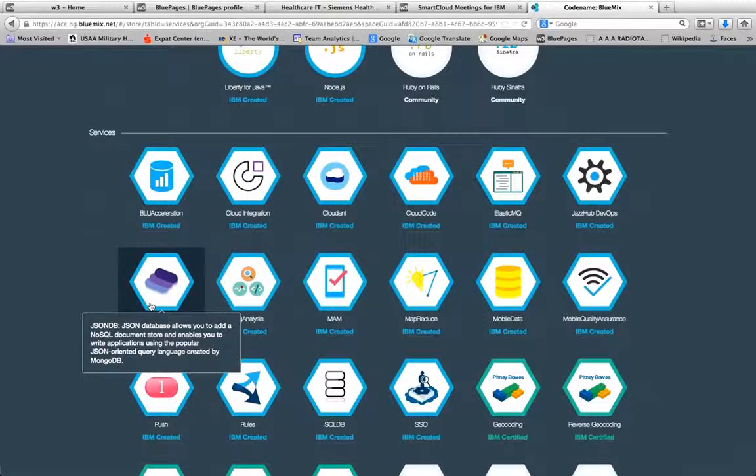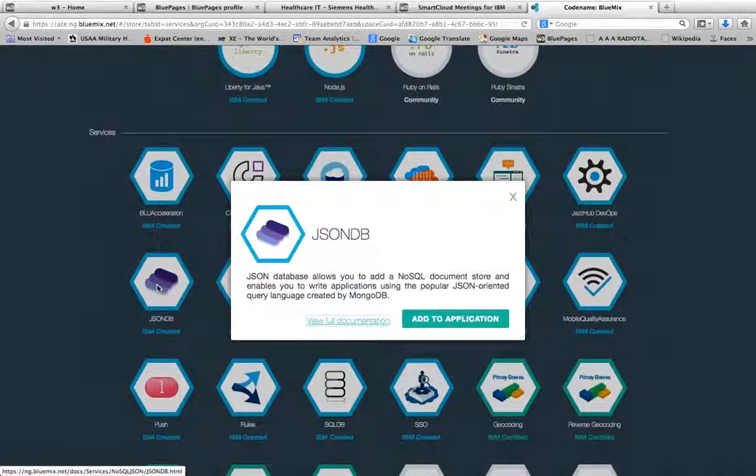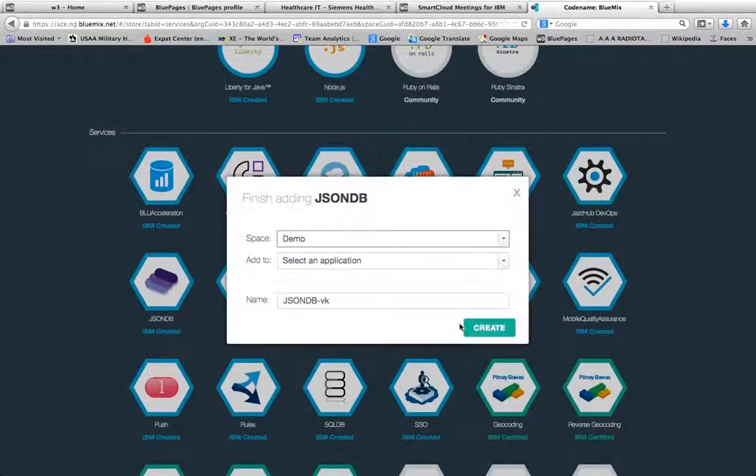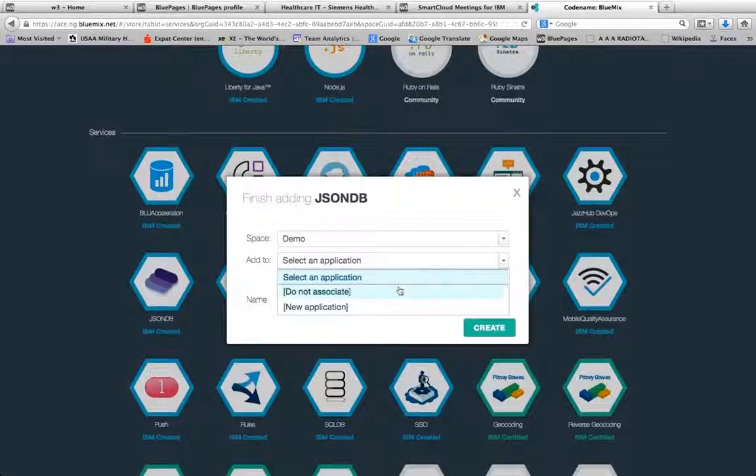I'm going to click on JSON DB, and it brings me to this dialog asking me to add the JSON DB service to an application. I'm going to click on Add to Application, and that brings me to another dialog. This dialog will add the JSON DB service to my demo space that I created, and it could potentially add it to an application that's already been created. But since we're going to create the application in Eclipse, for this particular exercise, we're not going to associate the JSON DB service to an application.